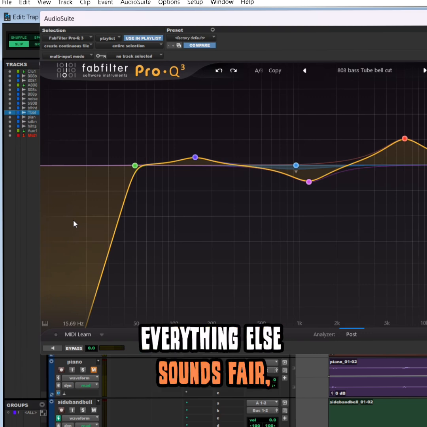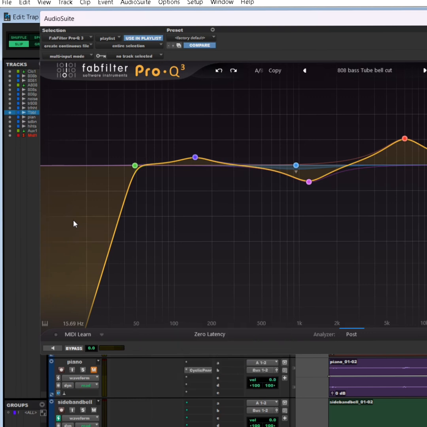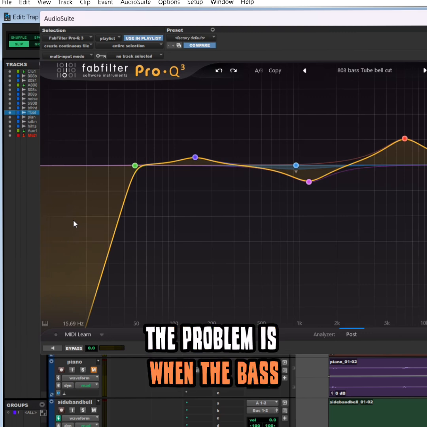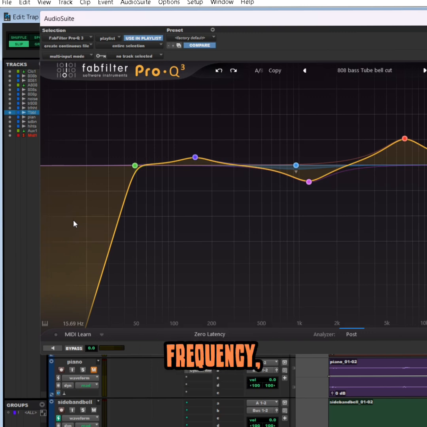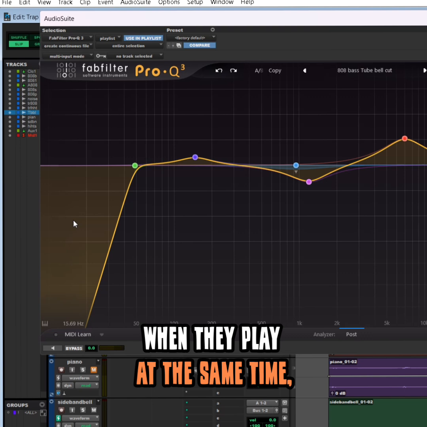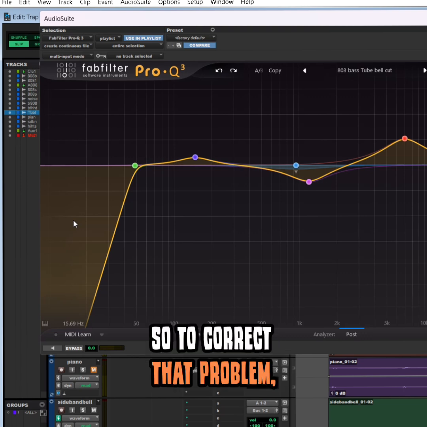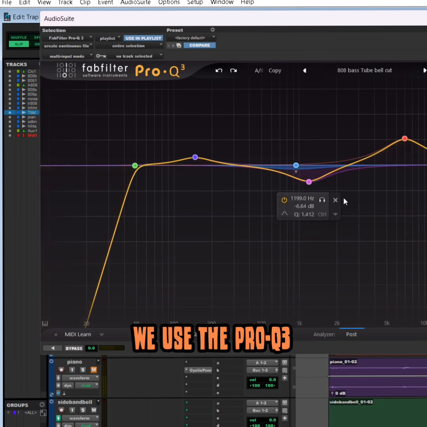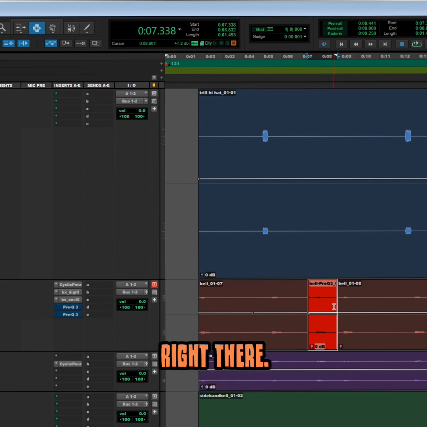Everything else sounds fair within the track. Everything else sounds good. The problem is when that particular frequency in the bass and that particular harmonic in the tubular bell play at the same time, that's when we have a problem. So to correct that problem, we use the Pro-Q 3 and we're going to render it out. Okay, we just rendered it. There's the render right here.